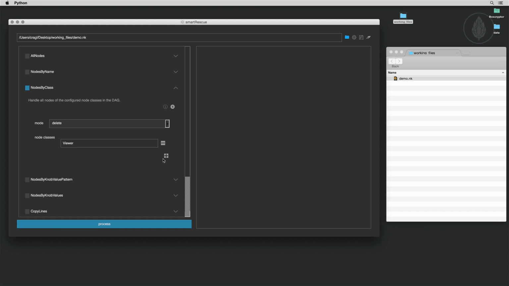And that's pretty much everything that needs to be set up. So to recap, select the step to run, select the mode, and set up the pattern. You can of course also select multiple steps and these will then run over your working file one after the other.